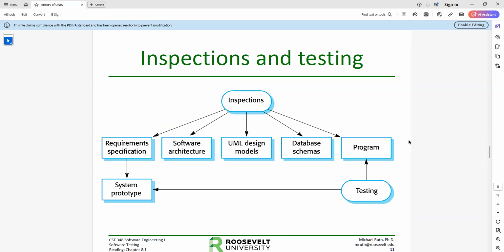Okay. Inspections and testing. We can do inspections on the requirement specifications, right? We absolutely should be verifying that the requirements are verifiable, as an example. Do they make sense? Do they do this? Do they do that? Software architecture, we can inspect the software architecture. Is it going to meet the requirements and so forth? We can do that. UML models, those can all be inspected. That is why inspections are actually so important. At any point, we can ask other developers to look at what we're doing, UML models, database schemas, or the program, and do inspections. Where can we do testing?